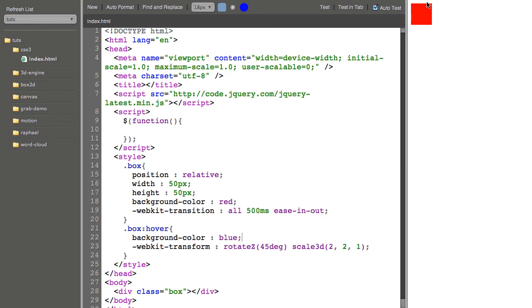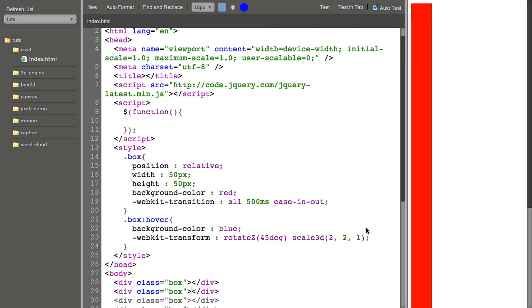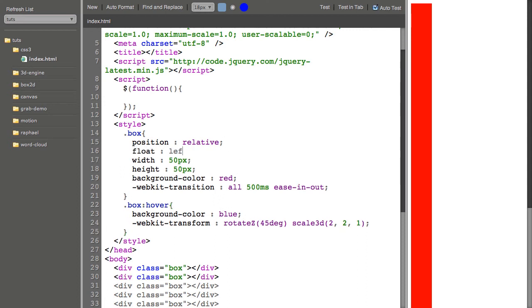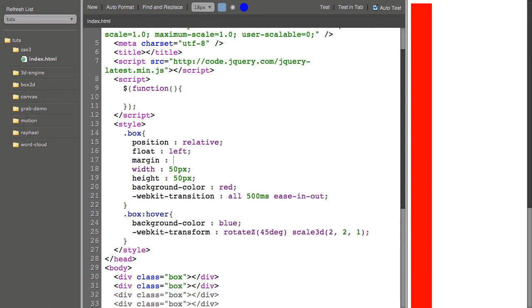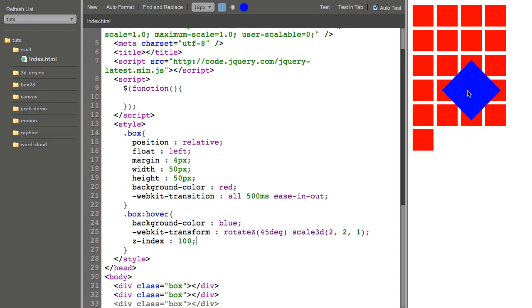Unfortunately, let me make a few more boxes here. Unfortunately, this hover doesn't work on the phone. So if we want to get the same effect on the phone, we need to use JavaScript mouse over, or JavaScript hover, or jQuery hover, rather. So first I'll float these guys, and I'll give them a margin of 4 pixels. And you can see there's a sorting issue, so when I roll over, I'll say z-index equals 100. Maybe I'll spin these 180.